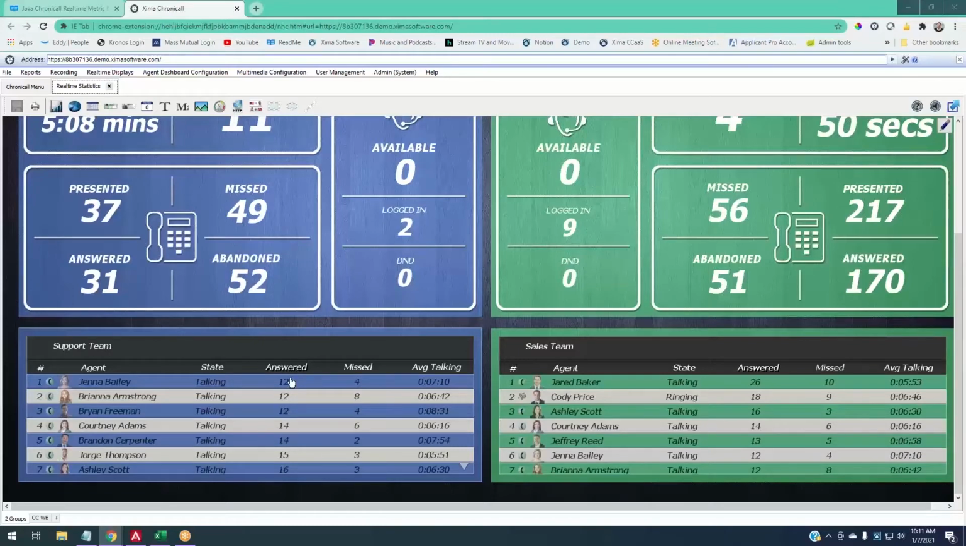Okay. If I click on this header here, it moves the leader to the top. So right now, Jared Baker has the most calls answered. Right now, we don't really have a close second place. But down here, we have Courtney Adams and Brandon Carpenter, who are tied with 14 calls answered. If, by chance, Brandon answers a 15th call before Courtney, he does move up the list.